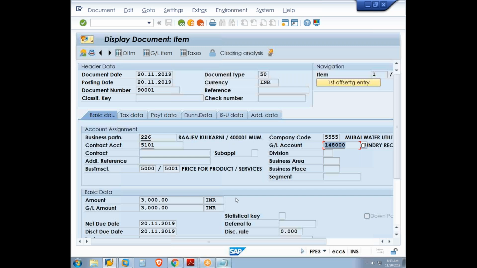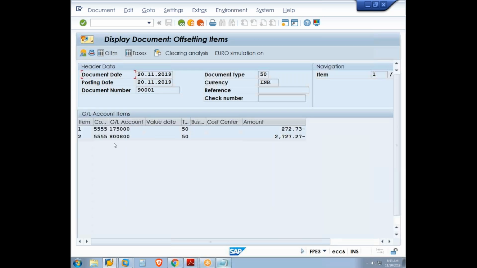Now one GL account is the reconciliation account. What are the other GL items? The price account and the tax account. So now let's go to GL item. Here it is saying 800 is our price account. The value is 2727, that's the net price, and the tax is 272. That means in every FICA document, you have a value for the price account, the tax account, and the reconciliation account.